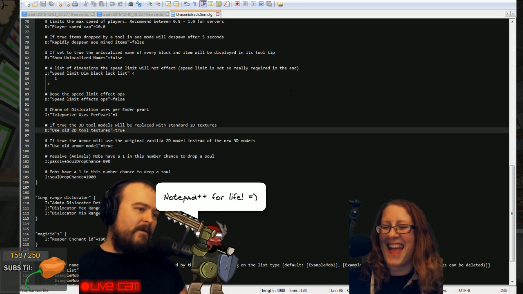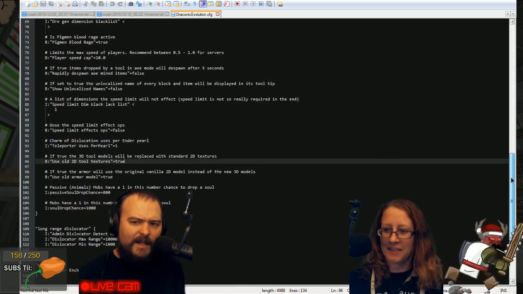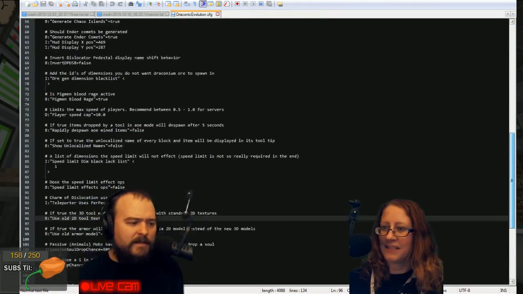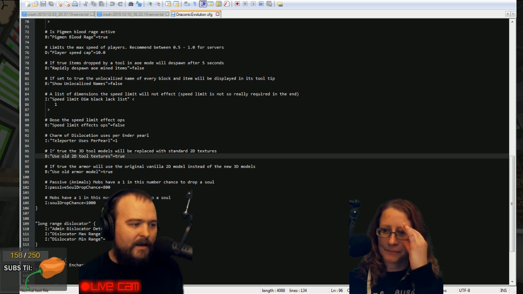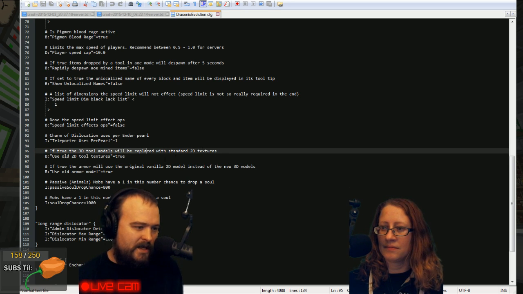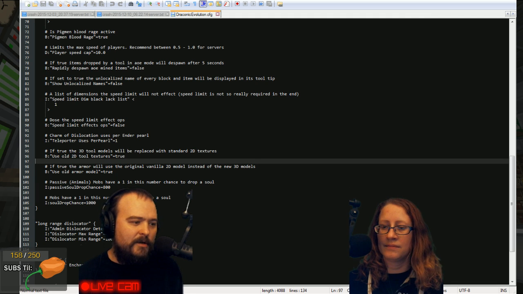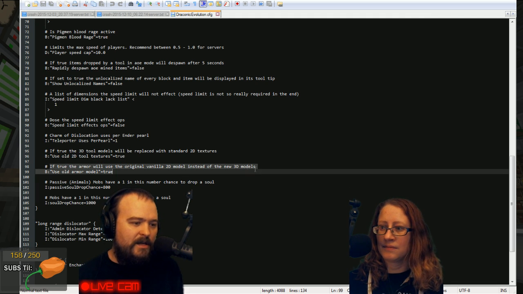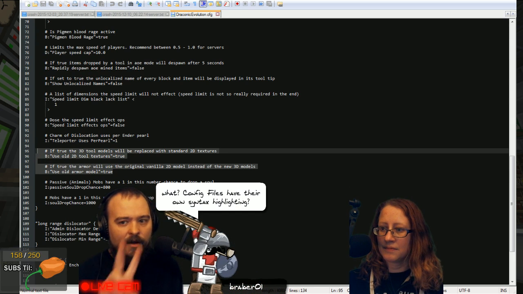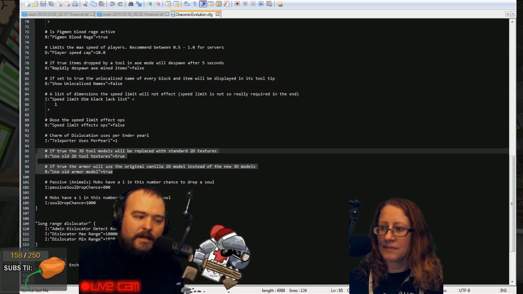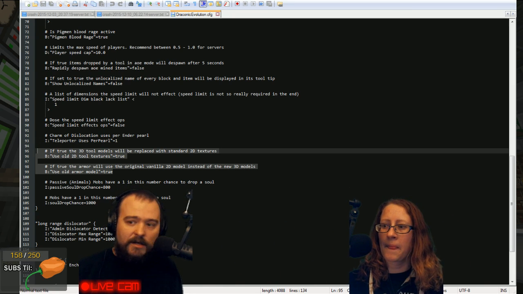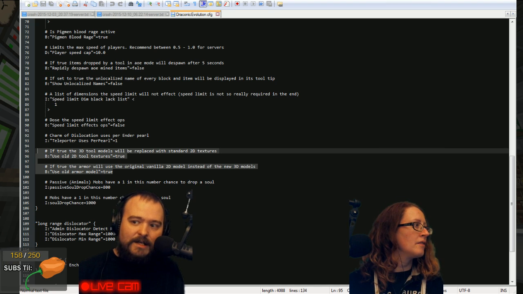All right. So now that we're in the Draconic Evolution config, time for some development time. You scroll down a little bit, and the values of what you're looking for are right here. If true, the 3D tool models will be replaced with 2D textures. True. If true, the armor will use the original vanilla 2D model instead of the new 3D models. True. There you guys have it. There are your two config options that you need to put as true. And that is client side, by the way, so you don't have to have it on the server. That is what you need to do, by the way.